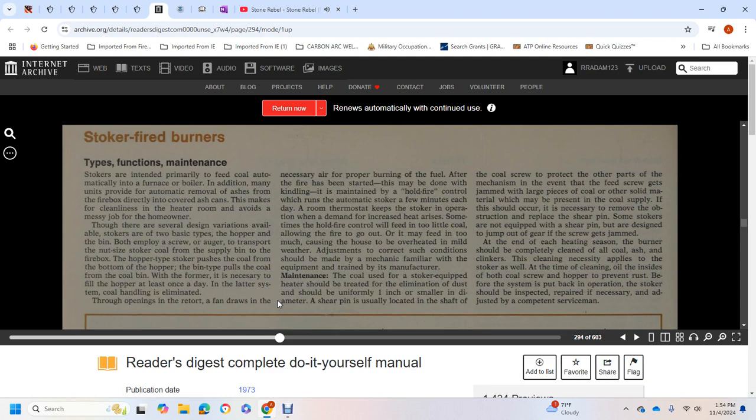Stoker fired burners: type and function maintenance. Stokers are usually intended primarily to feed coal automatically to the furnace or boiler. In addition, many of the units provide automatic removal of ash from the firebox. The ash is directly carried to an ash can, which makes for cleanliness of the heated room and avoids the messy job for the homeowner.